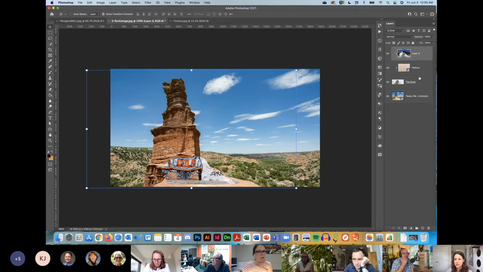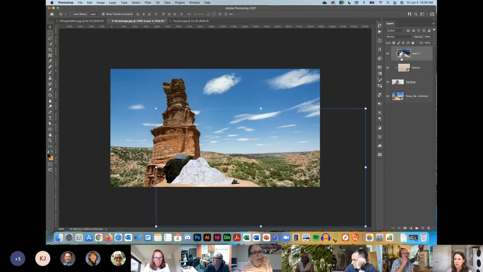Well, it's got to be on top, I guess. It's still in the clipping mask, and so we still see just that image inside the rock.